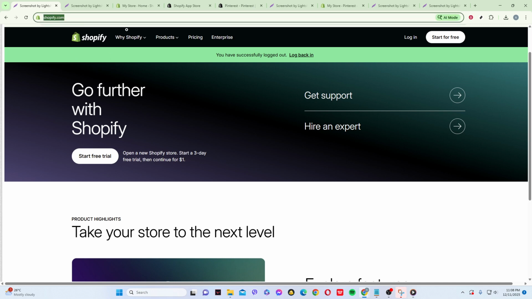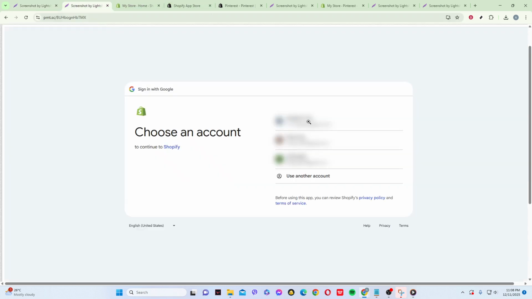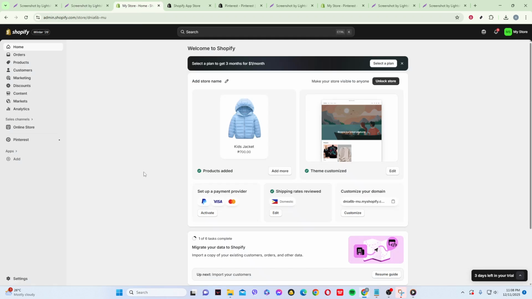First, go to the official Shopify website. At the top right, click the login button. Select your Shopify account and sign in as you normally would. Once you're in, you'll land on your Shopify dashboard.